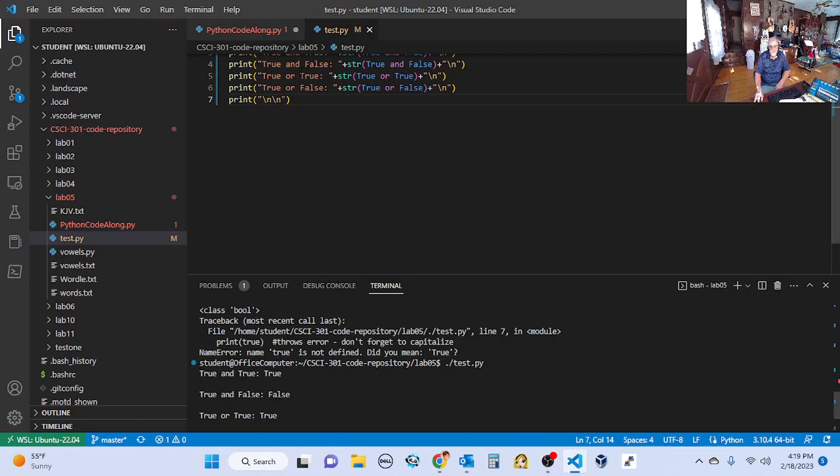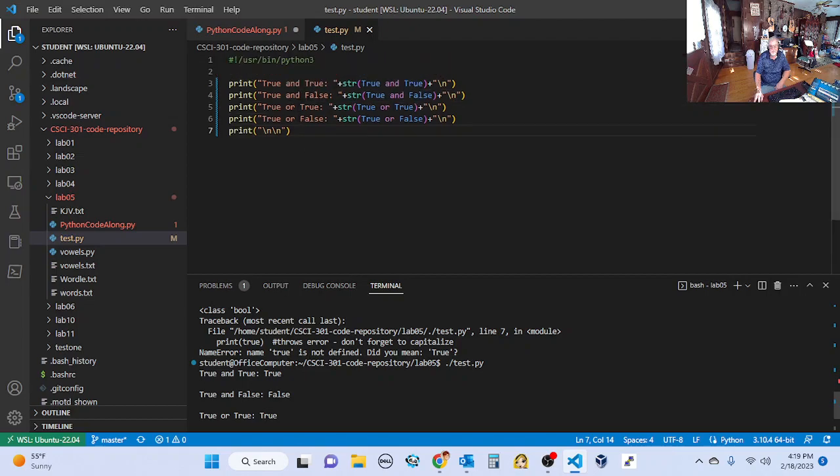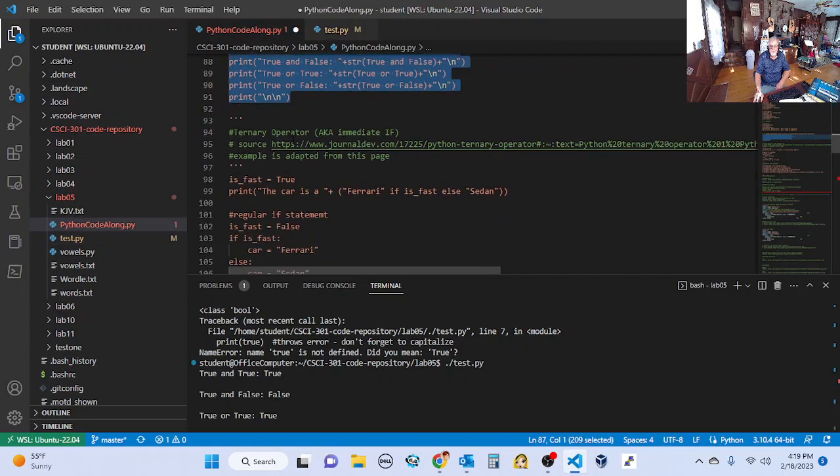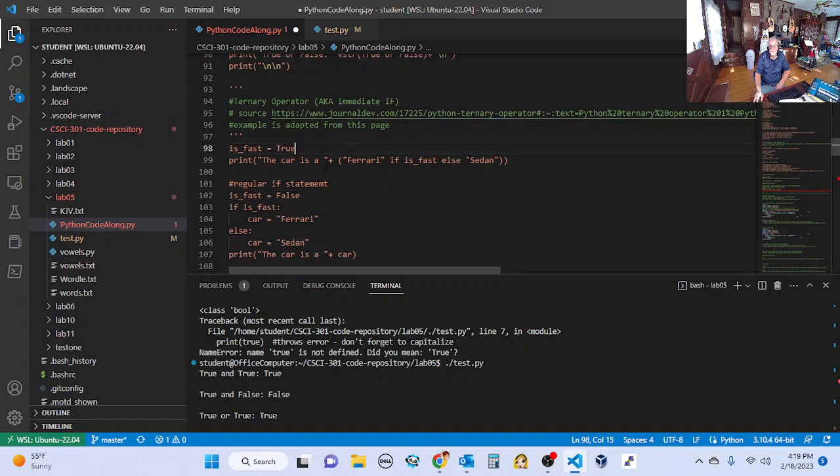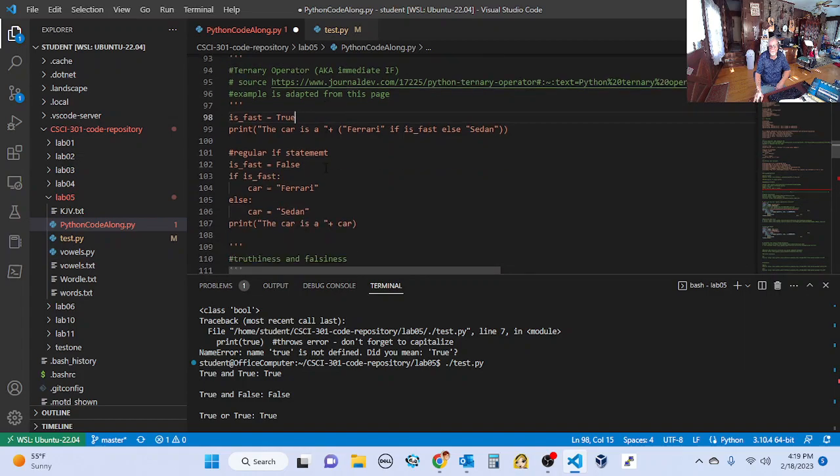All right, true and false. If it's true and false, then overall it's false because at least one of them is false. True or true, it's going to be true. True or false should be true. And review your Boolean algebra if you're not following along with that.